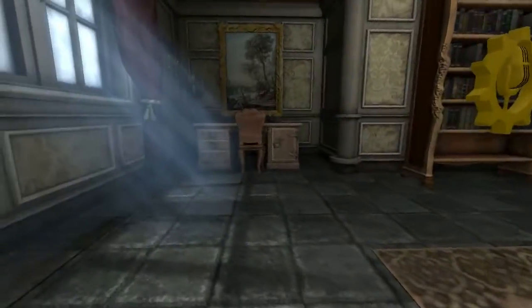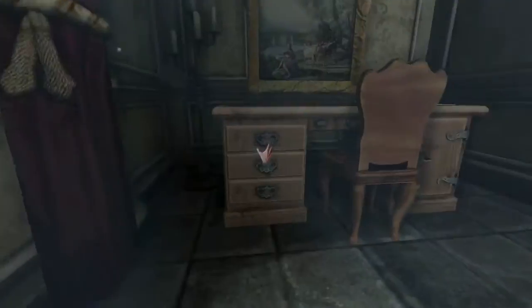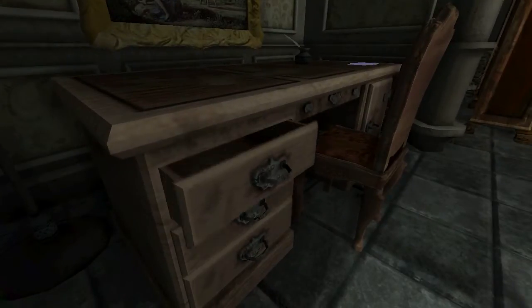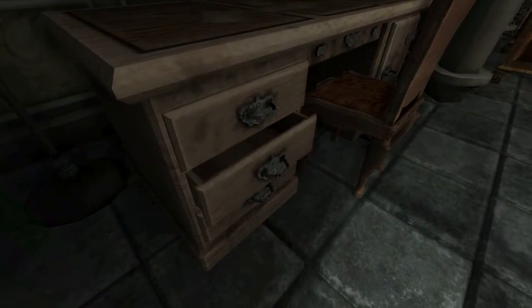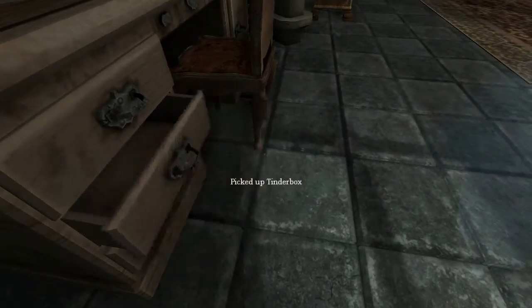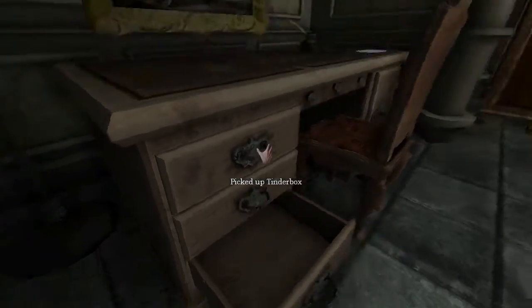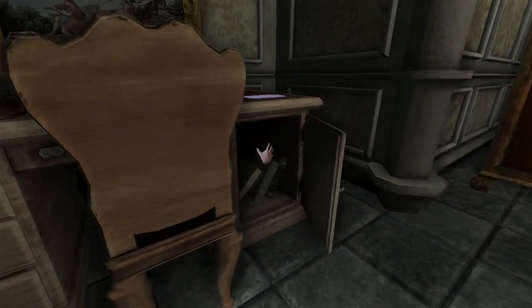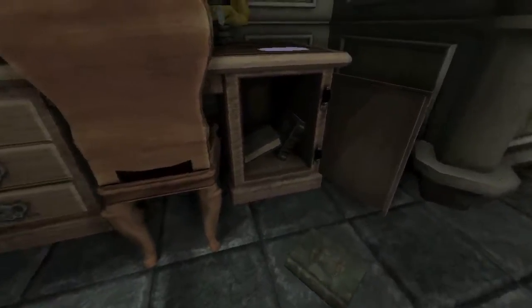So we're gonna sneak around here. Grab a suit for stealthy. Sweet. It has something for me.